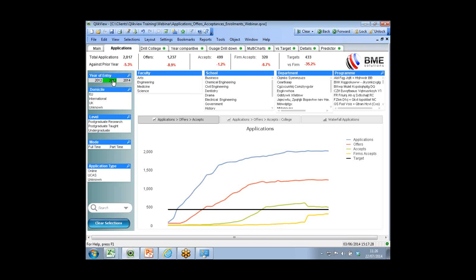I'm looking at 2013. I have 5 curves on my chart. I have applications as they are received during the weeks. So that is week 1 down here, and that's week 52 or 53 over there. How many offers are made? How many accepts are there? The black line is my target. That's what I've been targeted for the year. And the yellow line is enrollments or firm accepts.